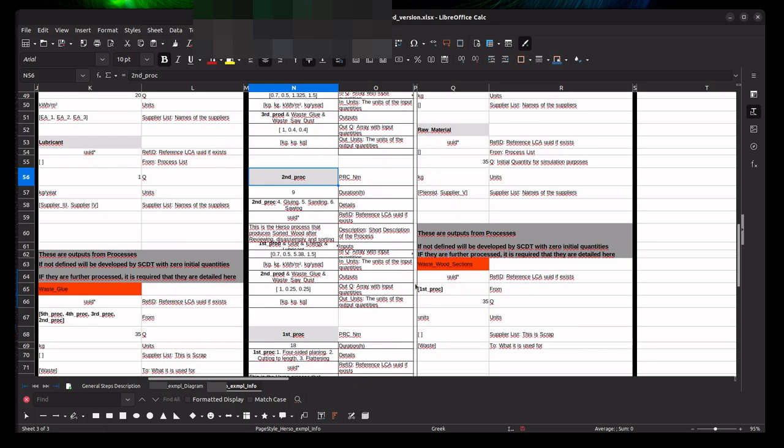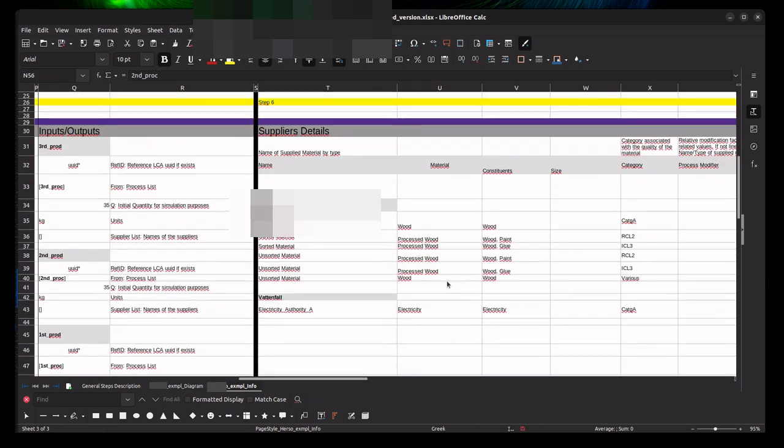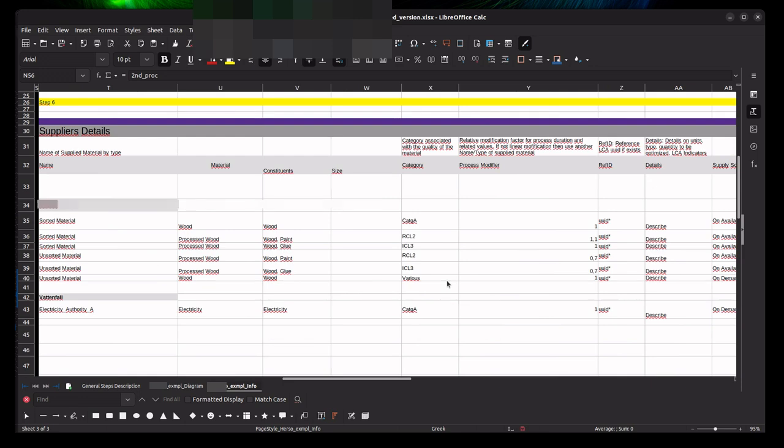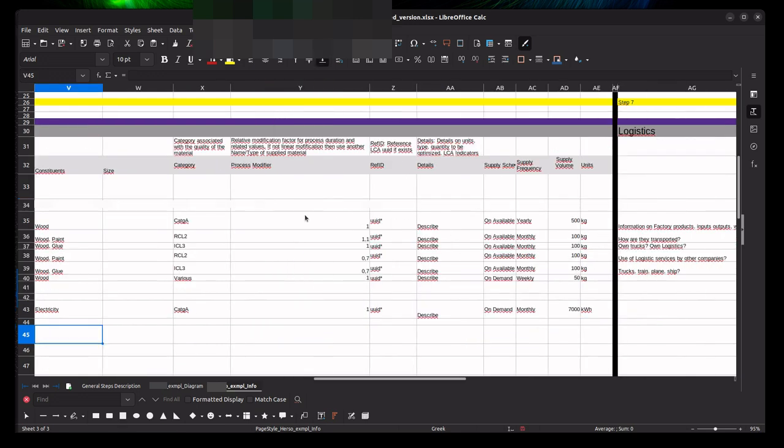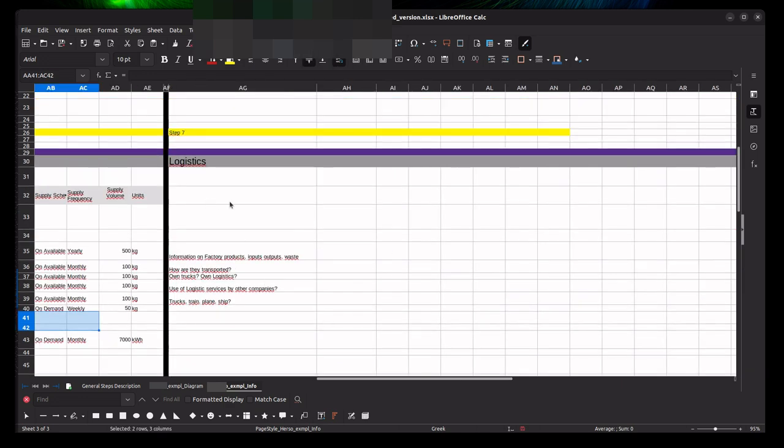Step 6 is for describing the suppliers and the products they offer. This helps us categorise them and detect common suppliers across the supply chain. It also helps optimise material flow and supplier selection. Finally, Step 7 includes a few additional questions related to logistics and transport operations.